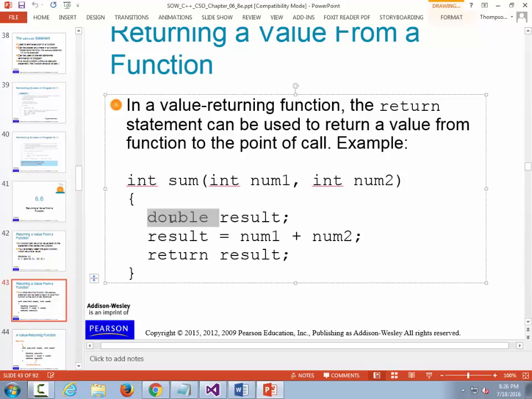One of those should match the other. That should either say int there, or if it doesn't, then that should say double there, because the data type that you return should match the return type of the function.